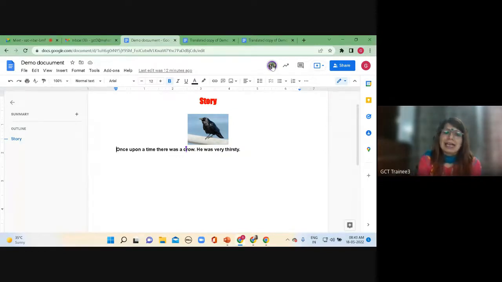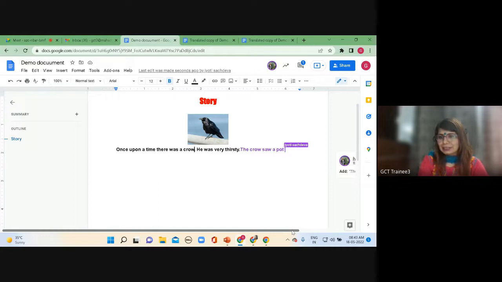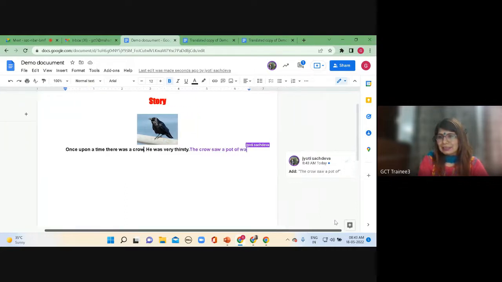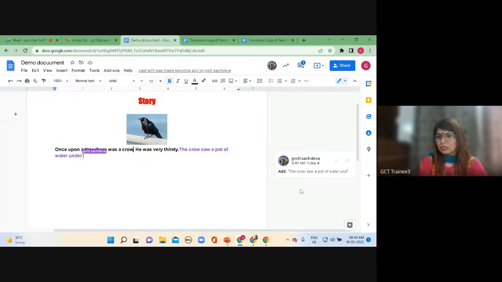So suppose I have written here a crow. Jyoti has just deleted it and made it a bird. So in my document also, rather than crow, I'll be seeing that. You can see she's typing the crow, and you can see it here. Whatever comments she is giving, it's up to me. If I want to keep them, can you see the screen? That's a very good feature of Docs.